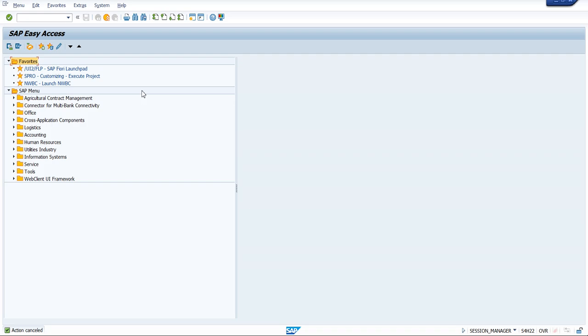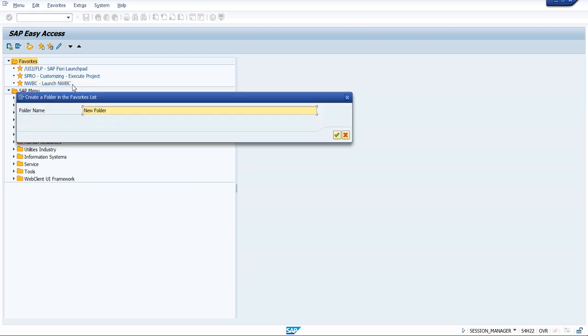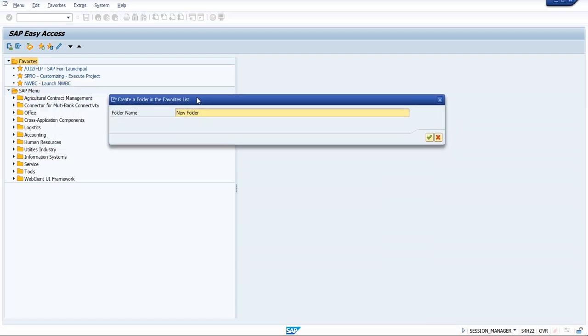Let me show you how to add this. There you can see the favorites. I right click on favorites and there is an option called insert folder. Click on this insert folder, and you will have a provision for creating a folder. Just give a name for this folder.